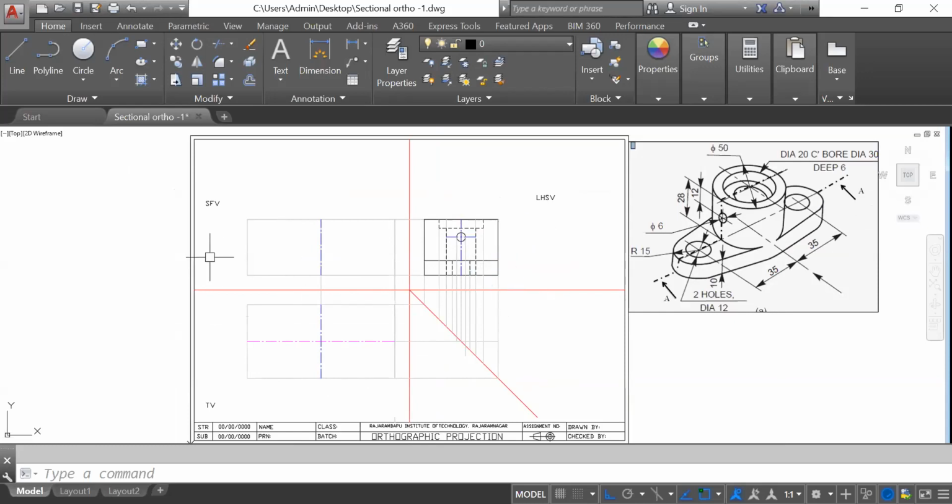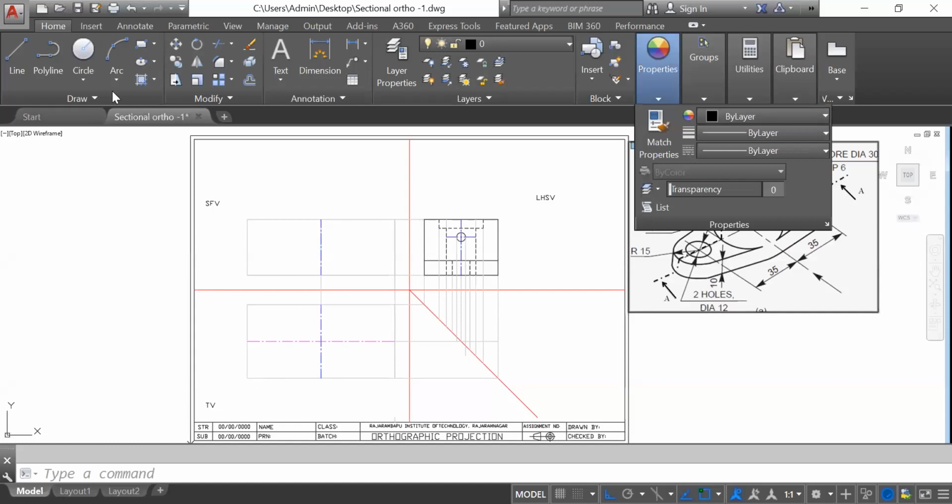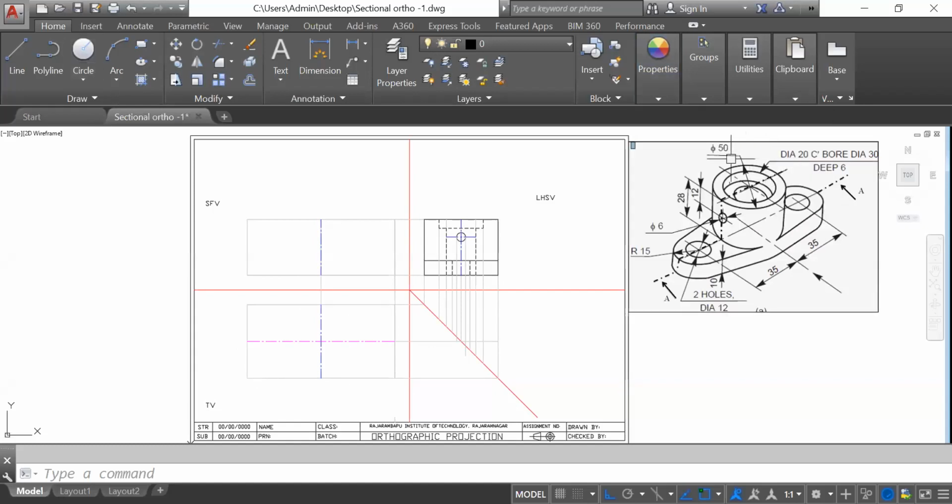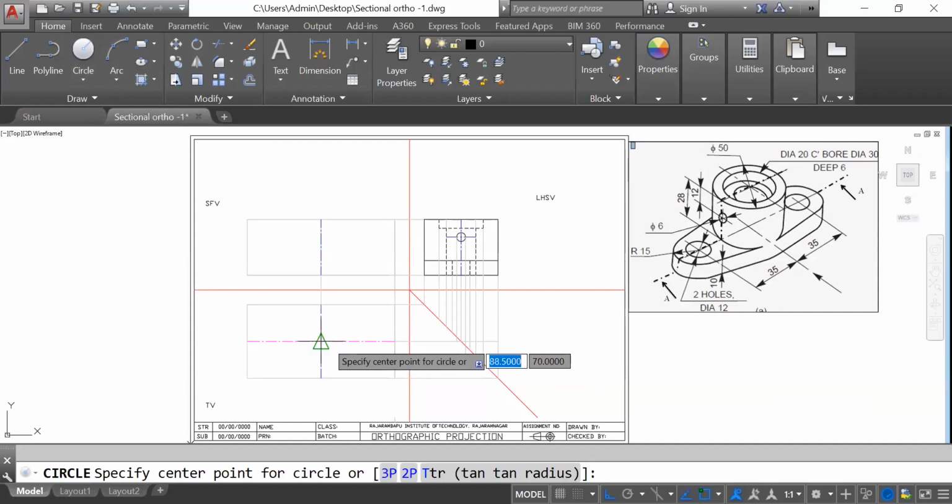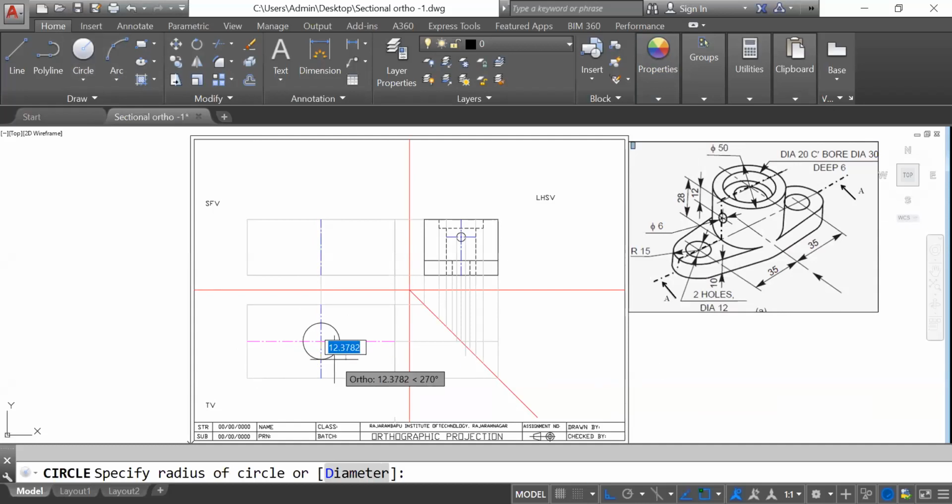Okay. Now the next part. I'll start with the top view, because the most circles are present in the top view. So I have taken the middle center line, from here it is 50, and then I have taken like this, and from here 25, and then I have taken like this. So two center lines are there. Now you can check the circles. One circle outside, that is 50 mm. So you can draw the 50 mm circle here, radius equal to 25.